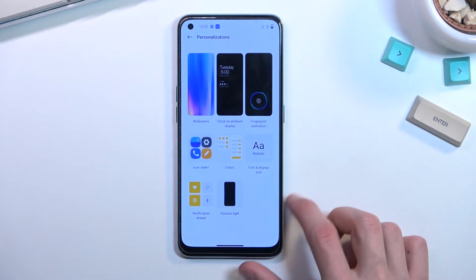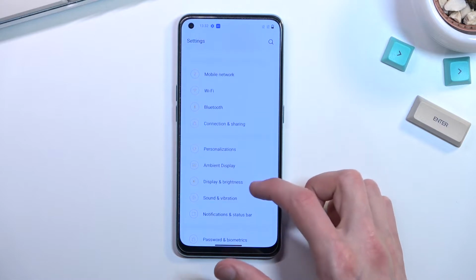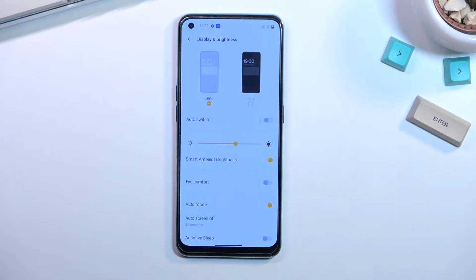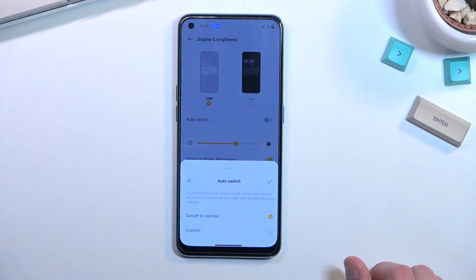Now the second one is just a dark mode, which you can access by going into the display and brightness right over here, and you have the switch, so you can choose light or dark, but you also have below that auto switch, which allows you to choose if you want your phone to switch automatically based on, for instance, time of day, which is actually a really neat feature.